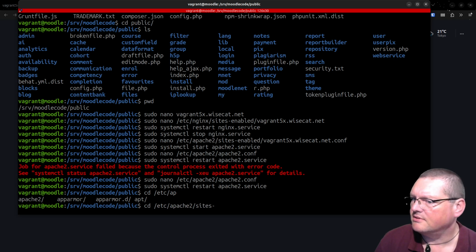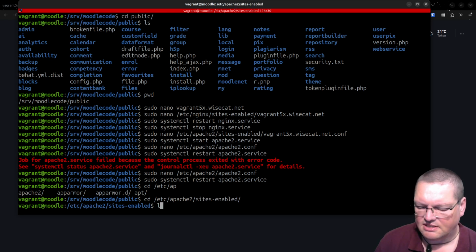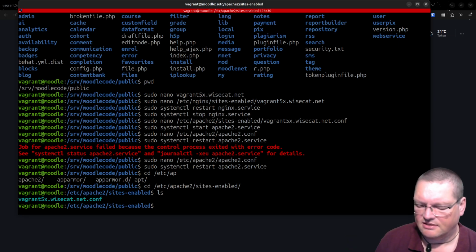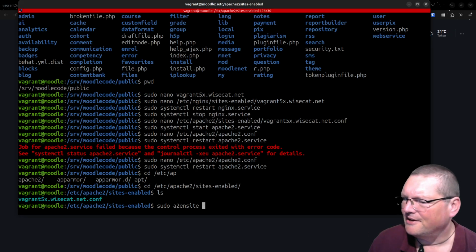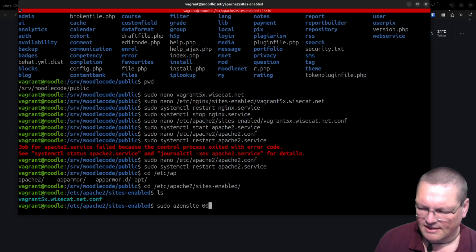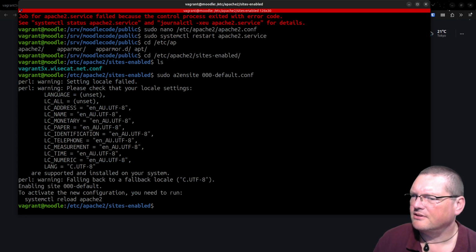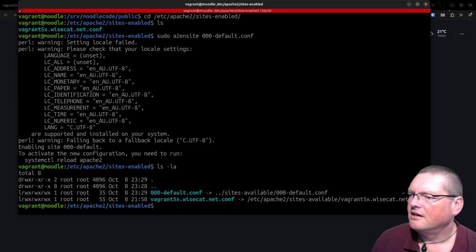So we can see in here at the moment we only have sites-enabled with that sudo a2nsite. That's right. On Debian systems there's this cool tool that just does the linking. 000-default, and there's my default config right there.